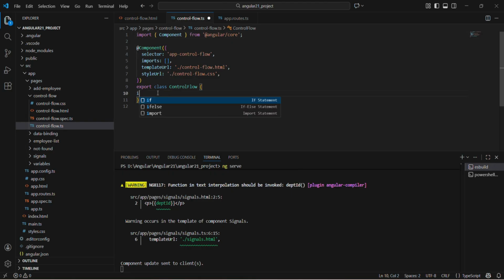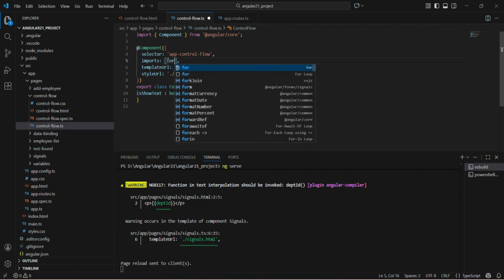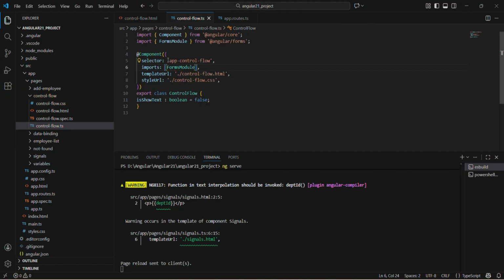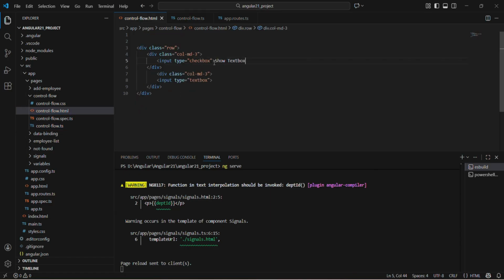Now, create a Boolean field called isShowText and set it to false. We'll bind this Boolean value to the checkbox, so when the checkbox changes, this value updates automatically. We'll use ngModel for two-way data binding. For that, add forms module to the imports array. Now, in the HTML file, bind the checkbox to the isShowText variable using ngModel.